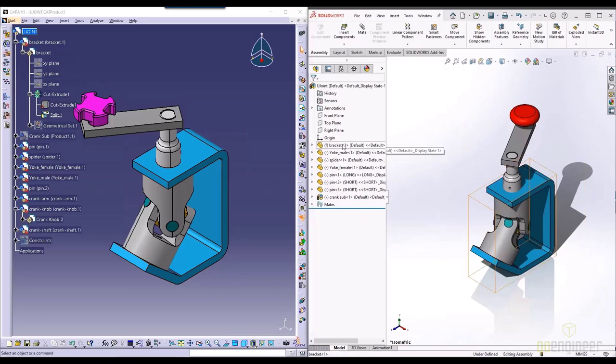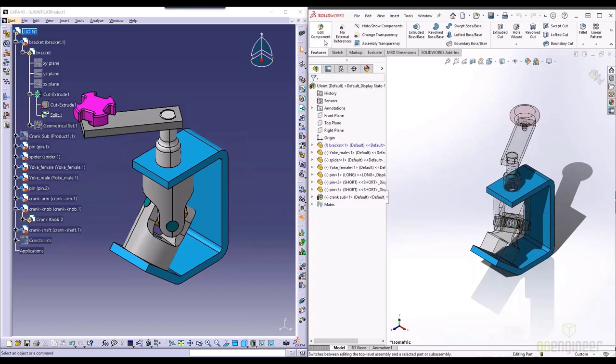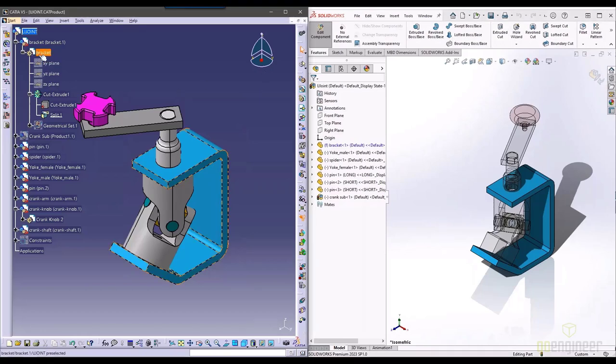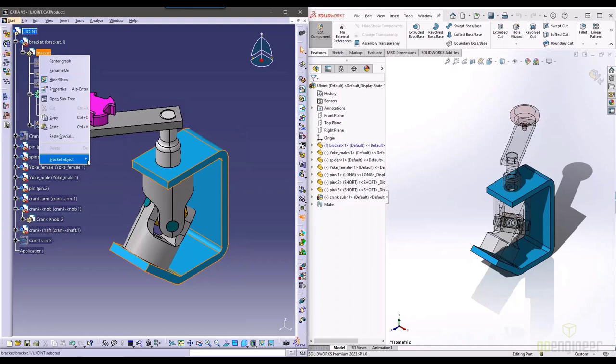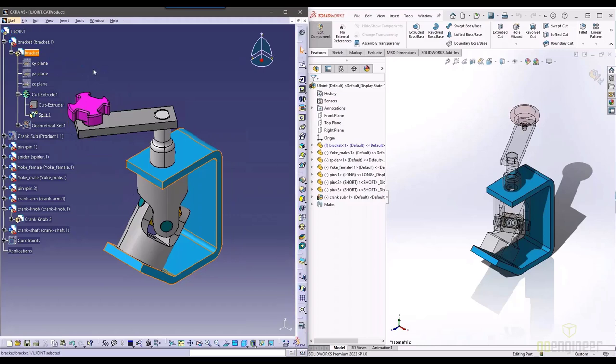In SOLIDWORKS, if you wanted to go and edit a part, you would highlight the part and hit edit component. And we'll see that our assembly features have swapped over to part design based features. In CATIA, we have to either right click and say edit, or we could simply double click the 3D shape, making sure you click the 3D shape. So once I double click the 3D shape and activate it, we see it's highlighted in orange.